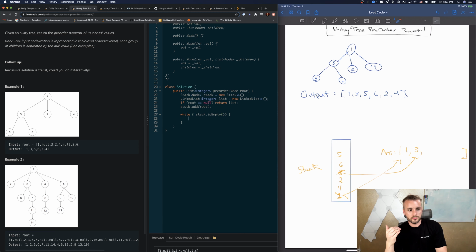we want to put the root in first, so we're going to pop it off. So let's create a new node, stack.pop, and then we're going to add it to list. So list.add node, and then we're going to loop through all of the children in node.